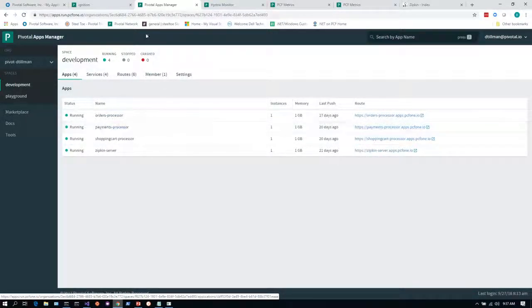Okay, so the first thing, notice here are all my three servers. I've got all three of the processors. Shopping cart and payments are Java-based applications. Orders is .NET, ASP.NET Core, and then notice I have a Zipkin server running as well.